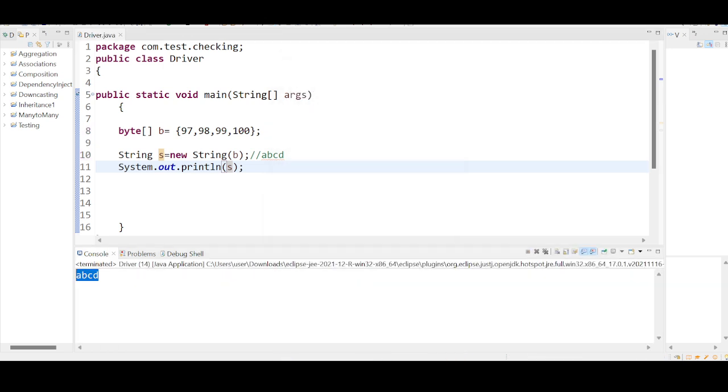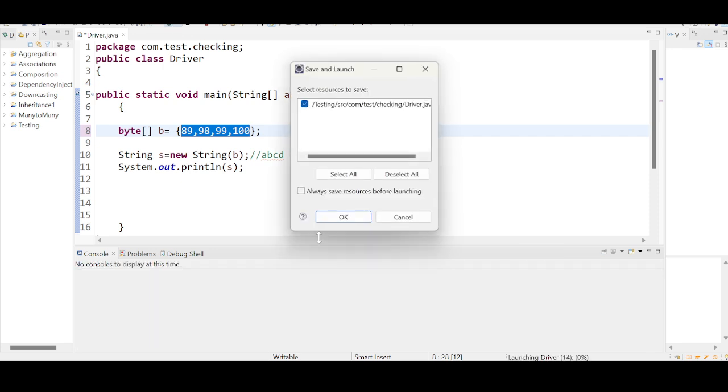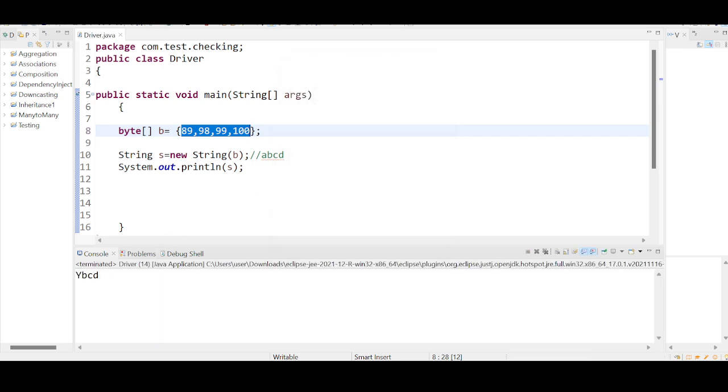ABCD. Not only that, you can give any number like 89. 89 is representing what character? Y character. So whatever values you pass here have to be within minus 127 to plus 128. And when you pass the array of bytes to the constructor of the String object, these values will be converted to Unicode, and the equivalent Unicode representation will be concatenated together to form a string.